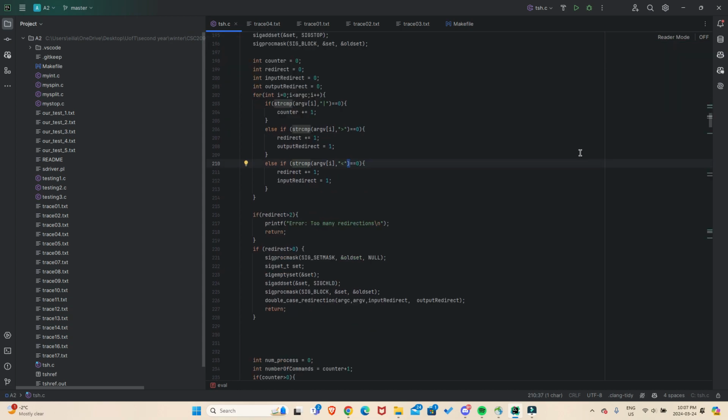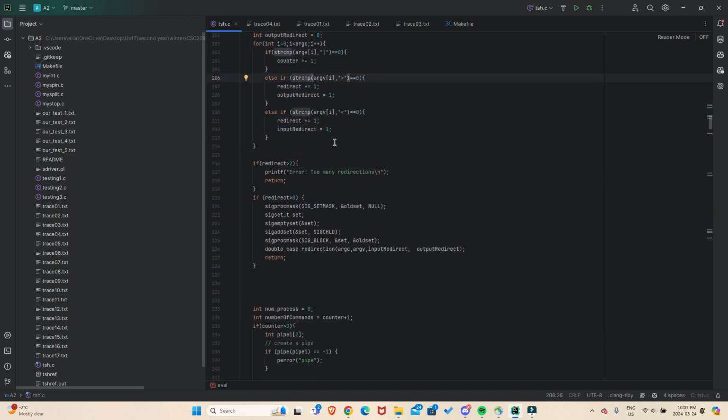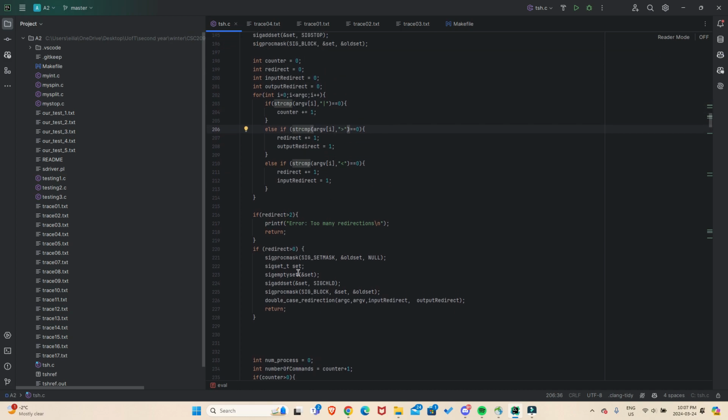The way we decided to design our eval is to send to helpers if we have pipes or input-output redirection. This for loop basically checks if we have a pipe, so we can use the respective helper, and it counts the number of pipes and the number of input-output redirections. My colleagues are going to go over the helpers for input-output redirection and the pipe.